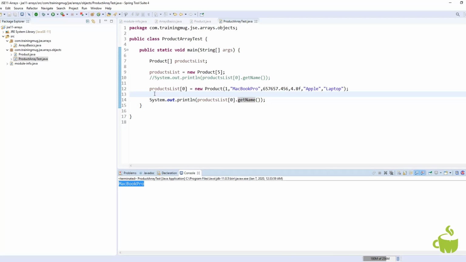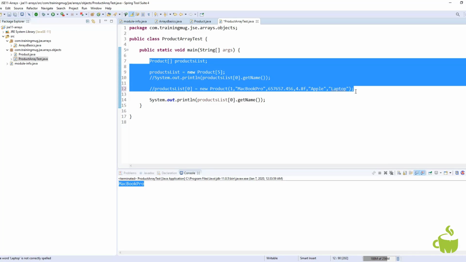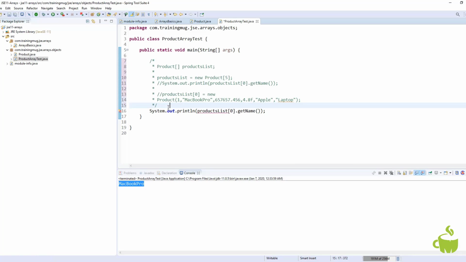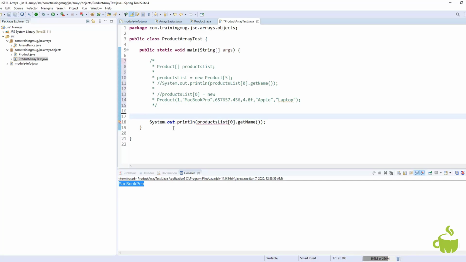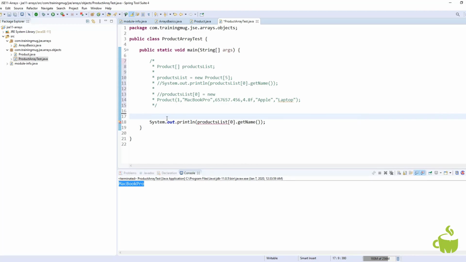So this is the way you need to instantiate and initialize all your array elements with different products, like new Product with different values. This is a tedious task if you want to create all of these together, as we understood, right? So what I'm going to do is comment out all of these things here. You get a compilation error here, so no problem, I'm going to fix it. I already have some of the products here. So I just create this products list by using this syntax: products list is equal to new Product.